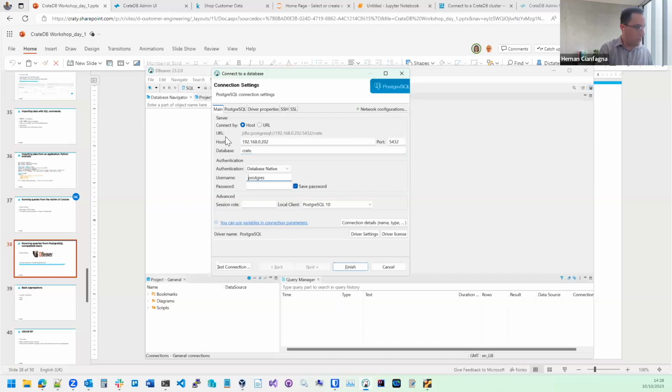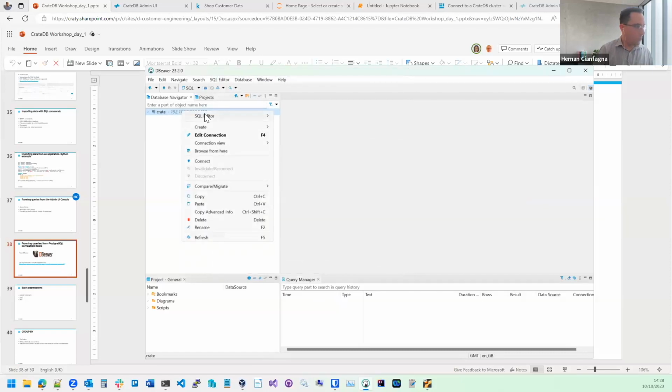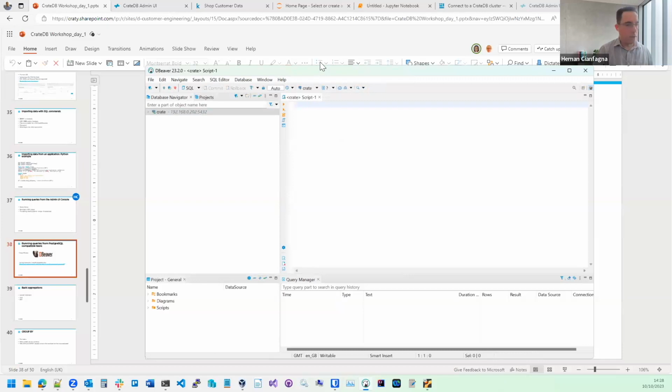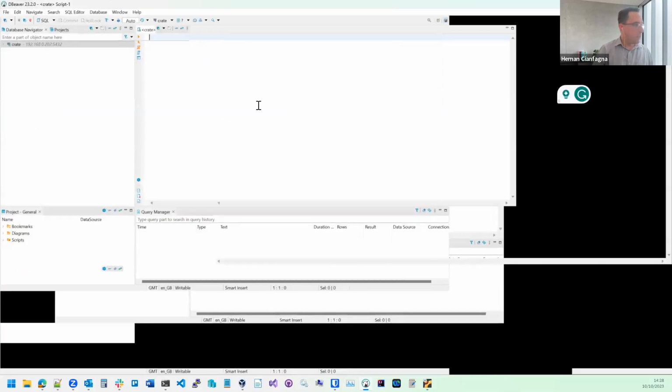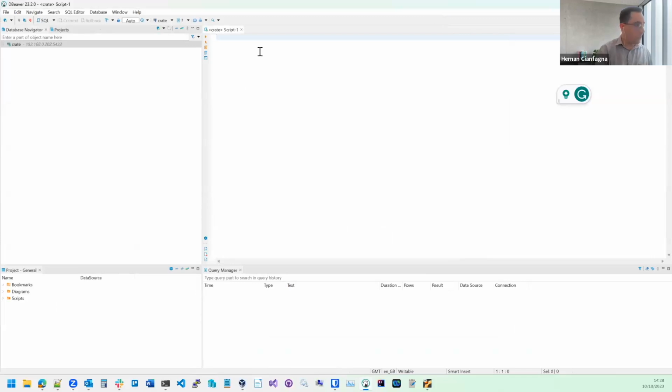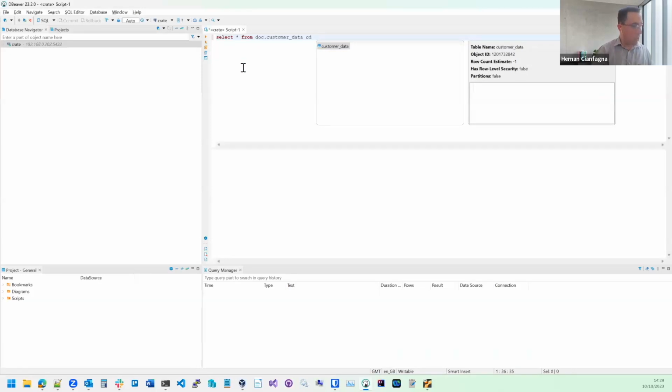So we're connected successfully, and we can open a new SQL script window. I hope that's easy to see on your screen. Sorry, the resolution is a bit high, may not be very clear. So we can see here that we can query the table that we created earlier.